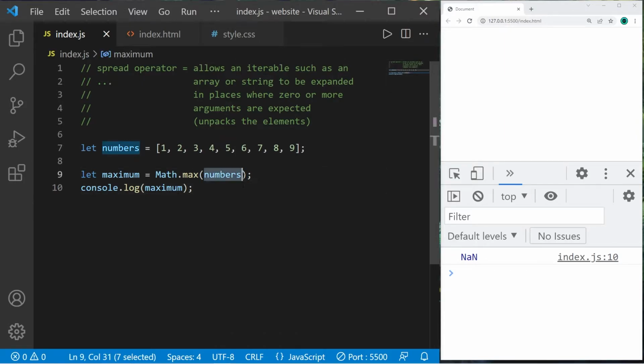In place of passing this array directly to a method, we could expand it by using the spread operator. So this will unpack these elements into individual arguments. Now when I run this, we have our maximum value of 9. If I added another, like 10, well then it returns 10. So it's fantastic if you need to pass in a varying amount of arguments to a function or method.